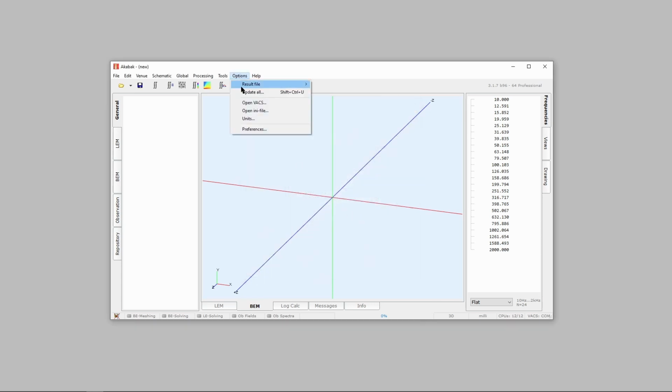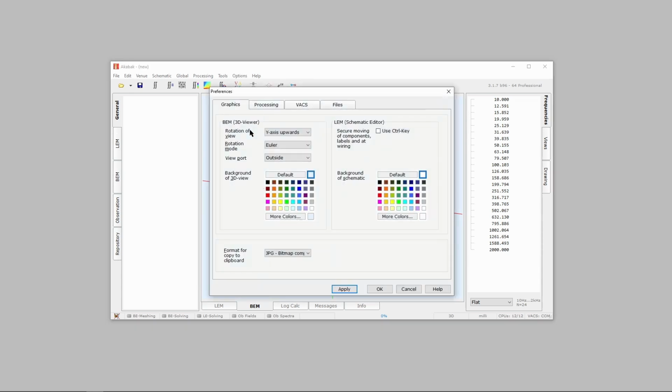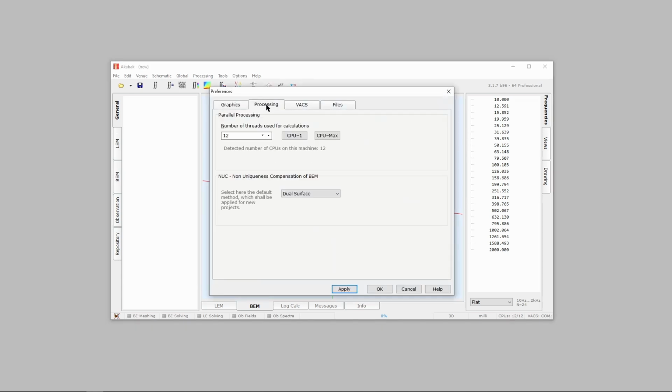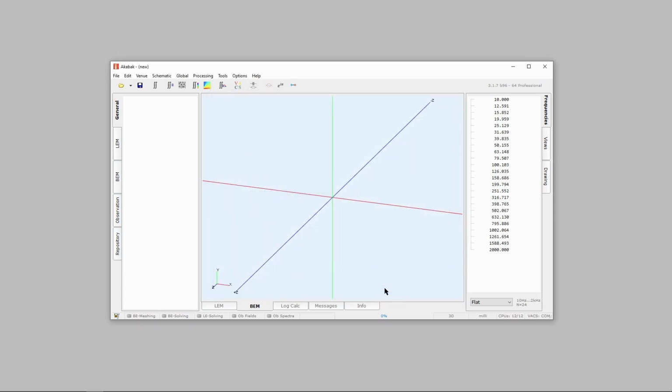The second element to configure will be located in the Options menu as well, in the Preferences. Open the Processing tab and click on CPU equals max. This will ensure that Akabak uses all the available calculation power you dispose of on your PC. Confirm by clicking OK and you are ready to move on to the next video.